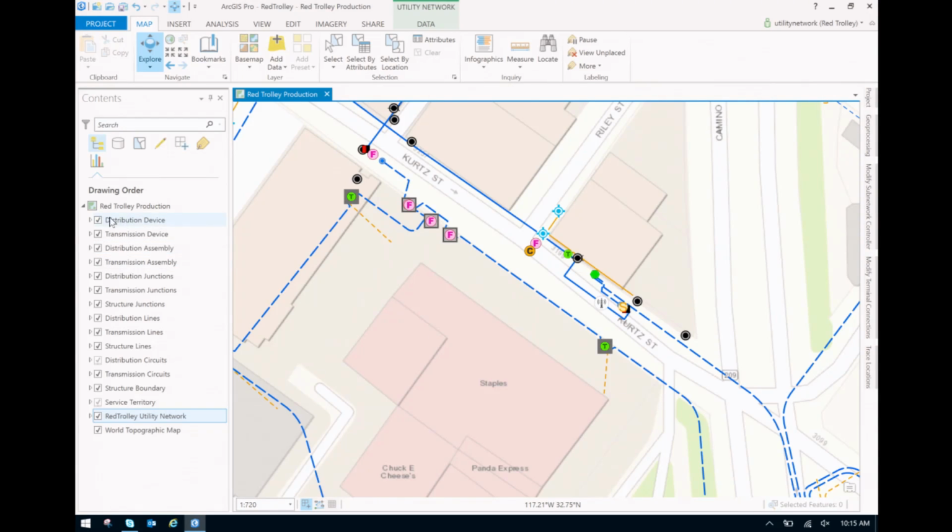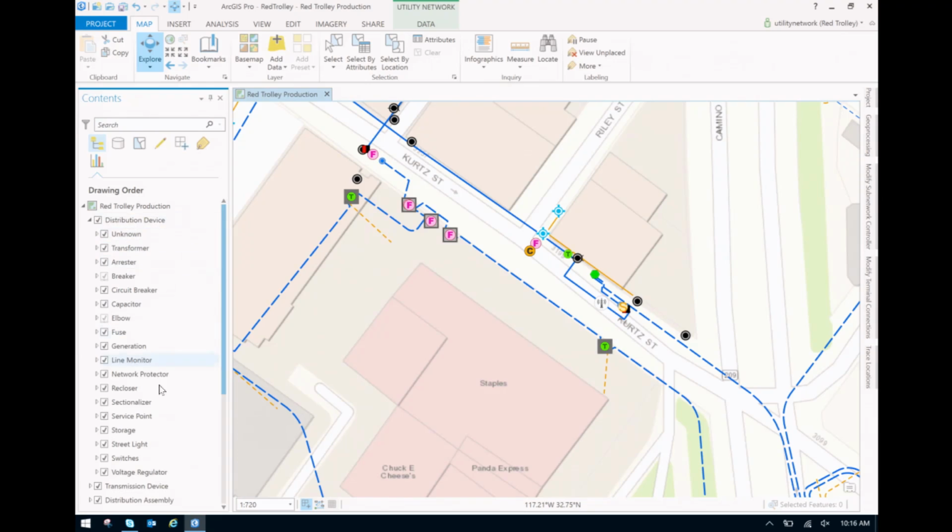Now, how are we actually doing this? So if we focus on the distribution device feature class or layer, right? We have all these sub-layers present. And those layers, of course, are always the type of assets that I'm working with.